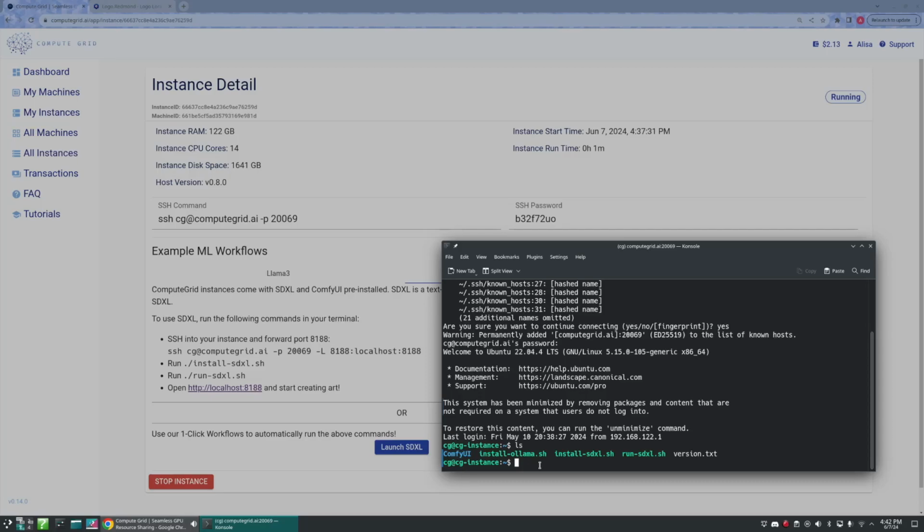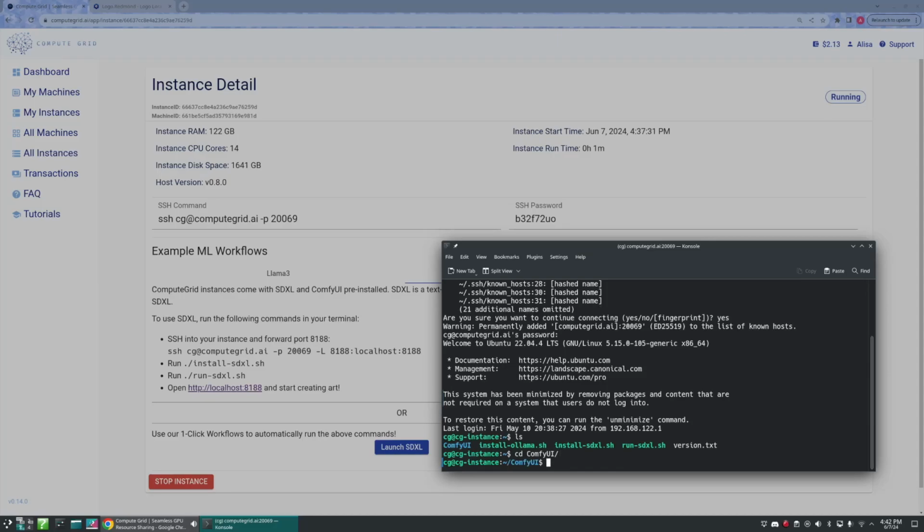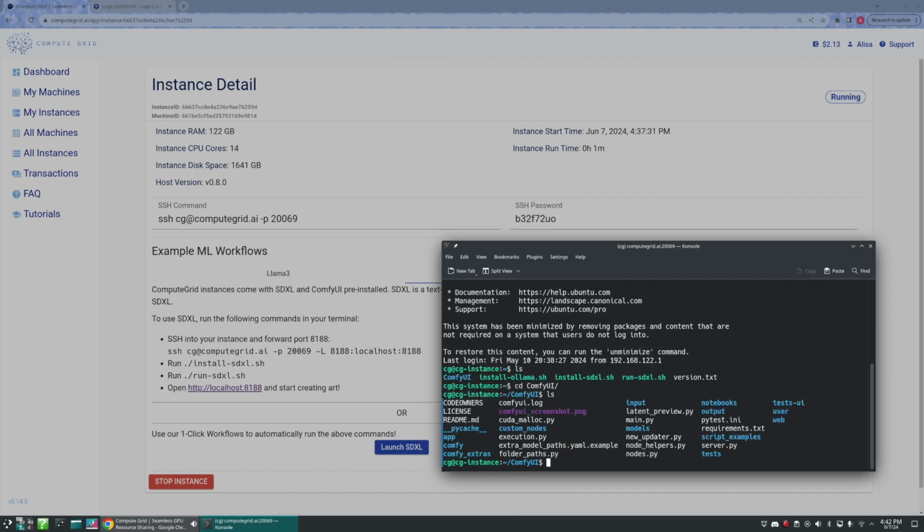So we're gonna go ahead and type in cd, which means change directory, and then ComfyUI. If you go ahead and start typing the first few letters and then click tab, it'll autocomplete for you in the terminal. Now that we're in the ComfyUI folder, let's run ls one more time, and we can see there is a lot of files and folders here. The one we're wanting though is gonna be this models folder right here.